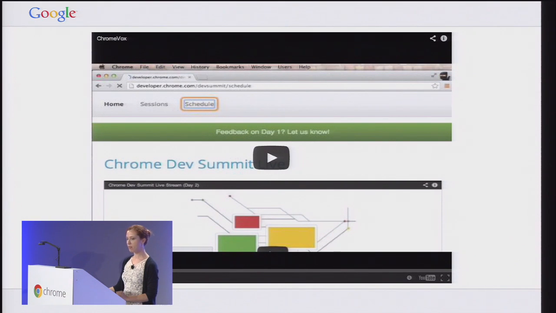All right, so this is a demo of ChromeVox, which is a screen reader for Chrome and Chrome OS. It's built into Chrome OS, and I'll get to how to use it in a minute, but I'll just show you this first.